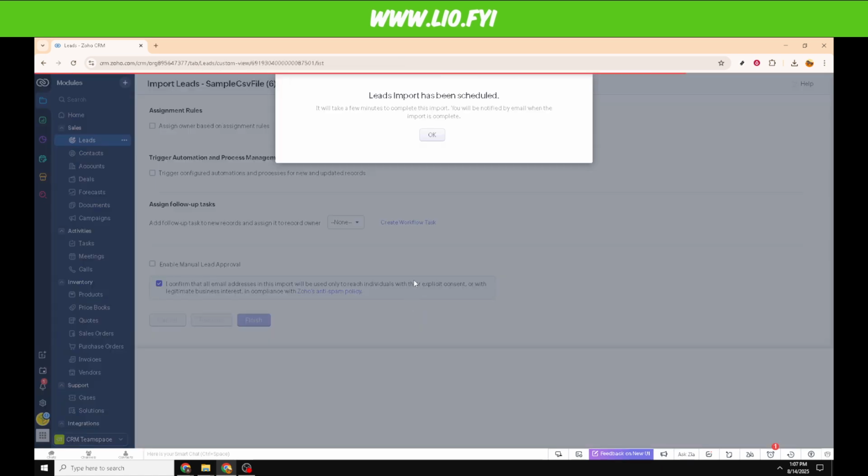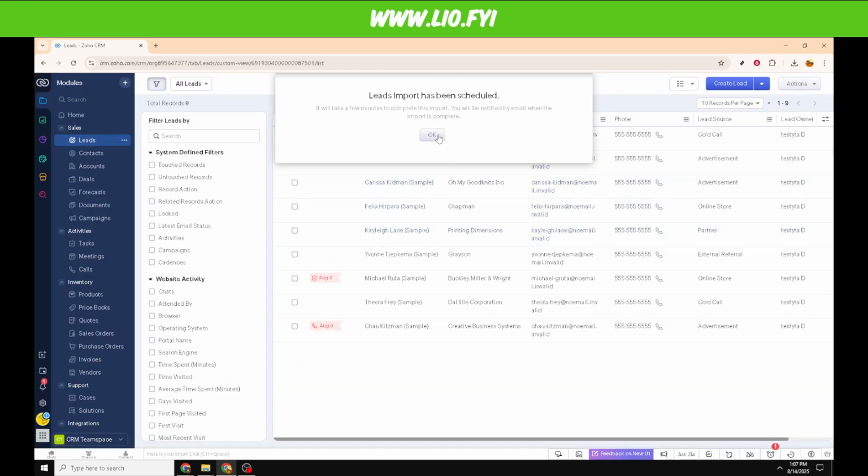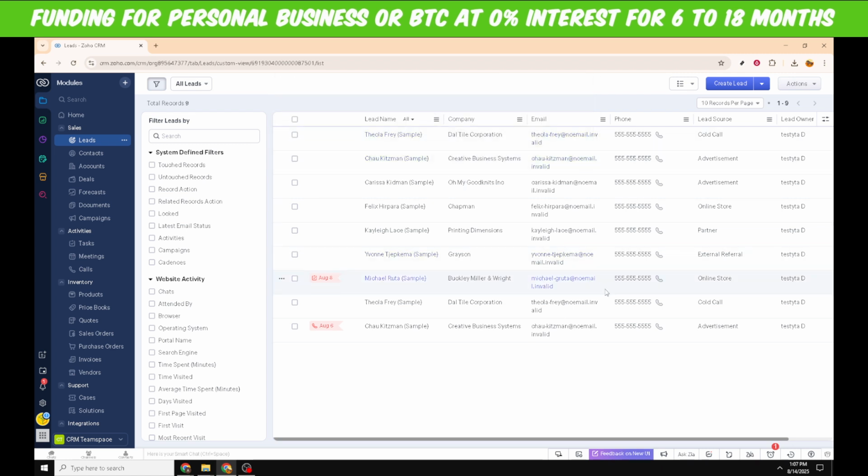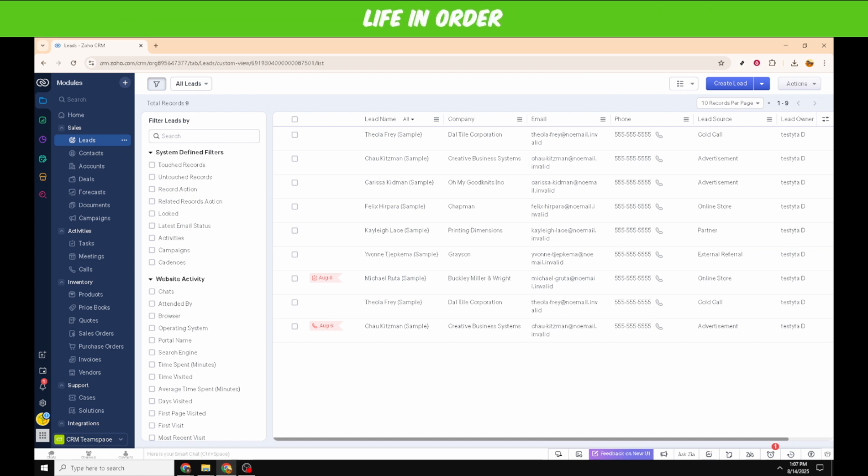You should see a confirmation message that your leads are successfully imported into the CRM, and they should now appear in your lead list, ready for you to engage and manage. And there you have it. By following these steps, you can seamlessly import leads from Excel or CSV files into Zoho CRM, streamlining your client management and keeping your business organized.